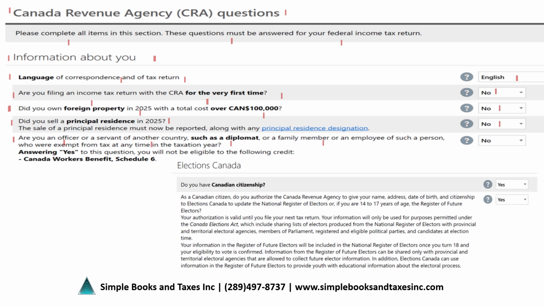Are you an officer or a servant of another country, such as a diplomat or a family member or an employee of such a person who were exempt from tax at any time in the taxation year? In our example, no. Answering yes to this question, you will not be eligible to the following credit: Canada Worker Benefit, Schedule 6.